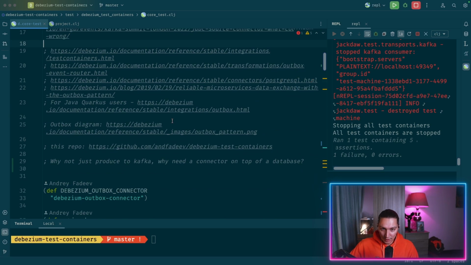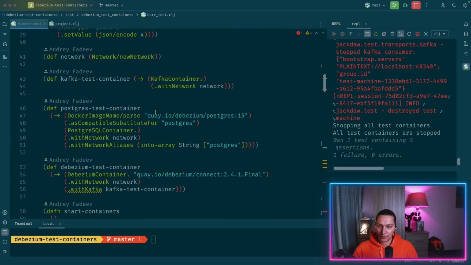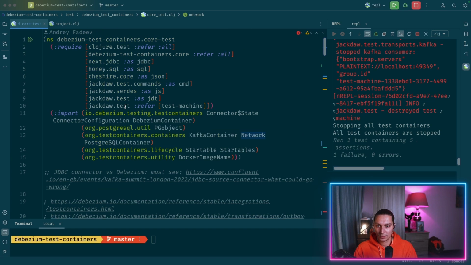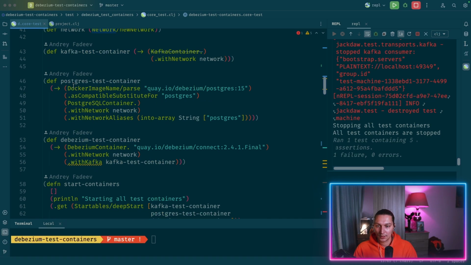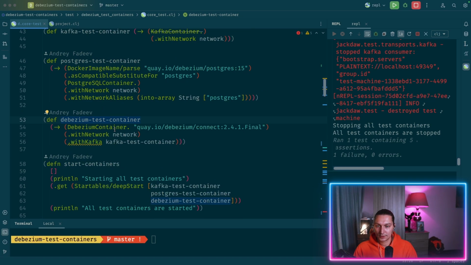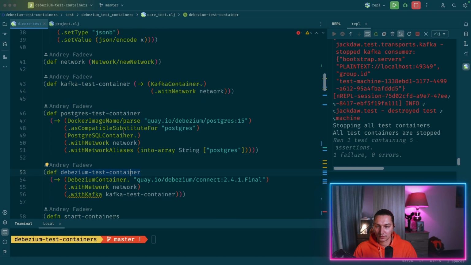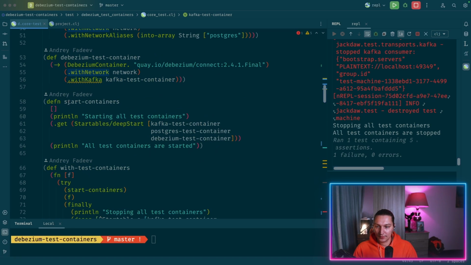So let's move into our main test. Regarding setup of the connectors, we need to create a network that comes from the TestContainers classes here. And then we create three containers. One is for the Postgres database, then for Kafka Connect, and Kafka here. And then we have this function to start all containers.